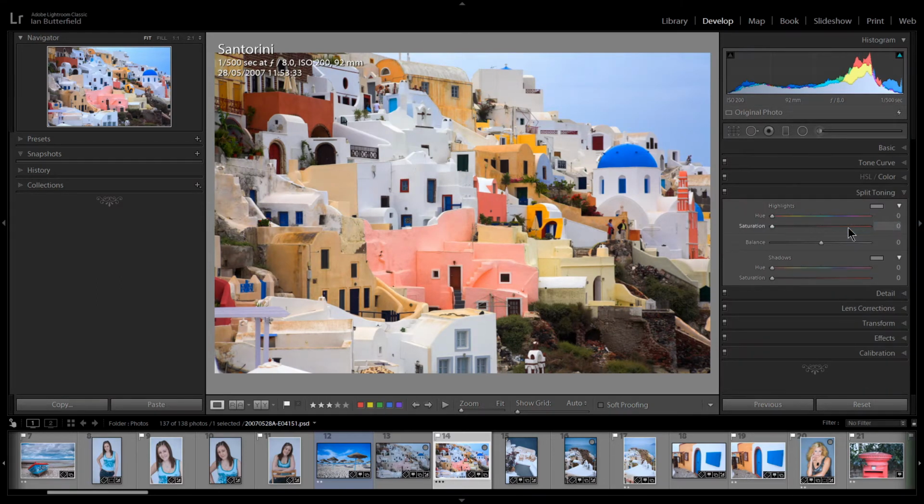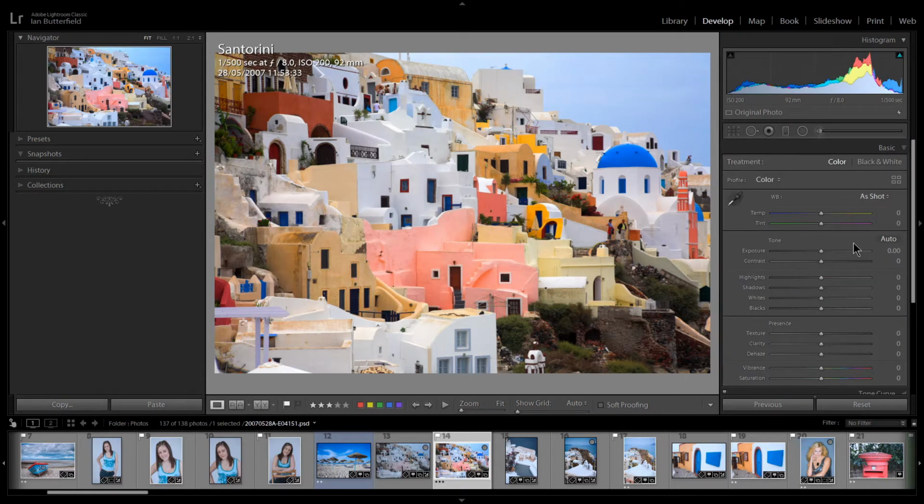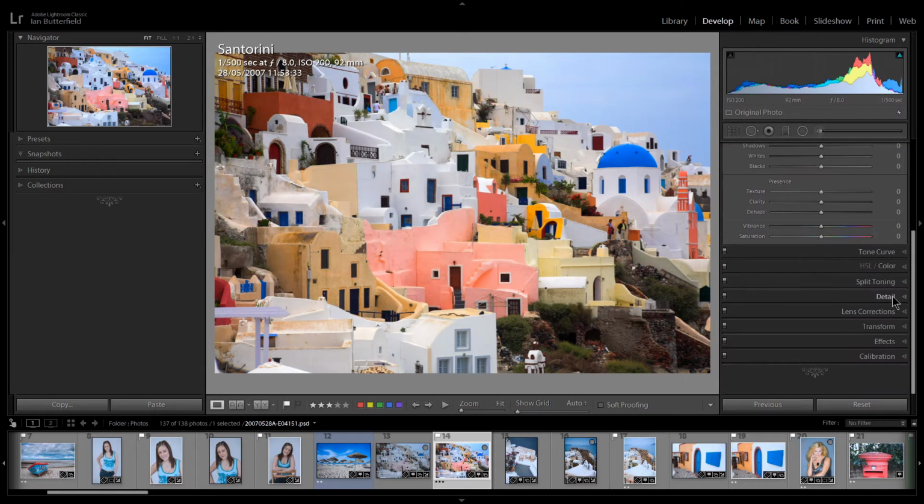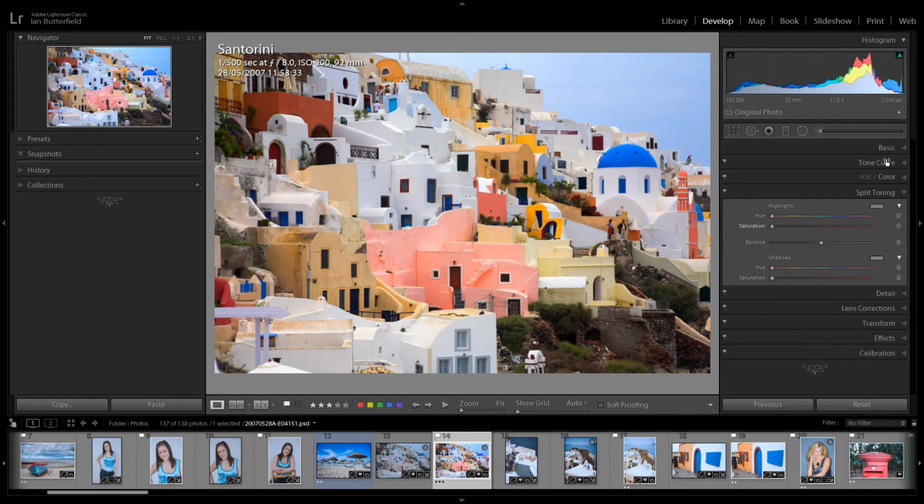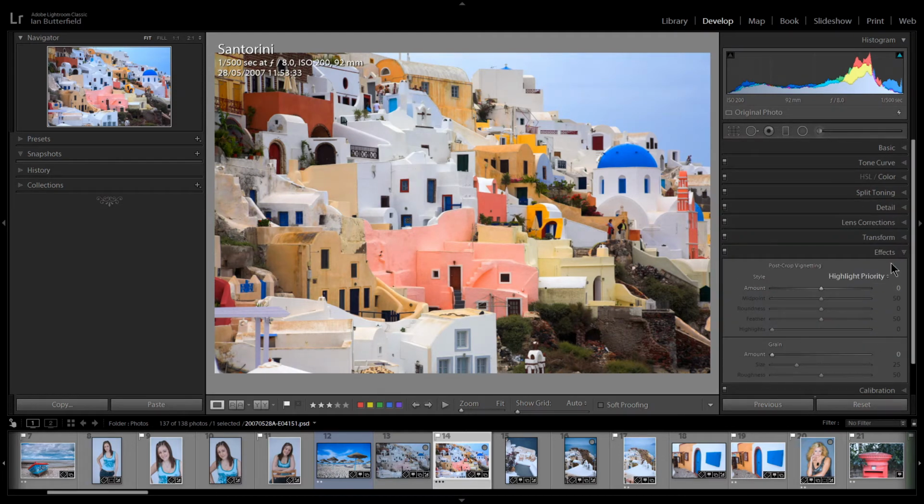Now, solo mode is something I always recommend that you have enabled, because the great thing about solo mode is it only shows one panel at a time. So at the moment I've got split toning showing. I want to go to basic and you'll see it has closed split toning. I go to split toning, it's closed basic. I go to effects and it's closed everything else.